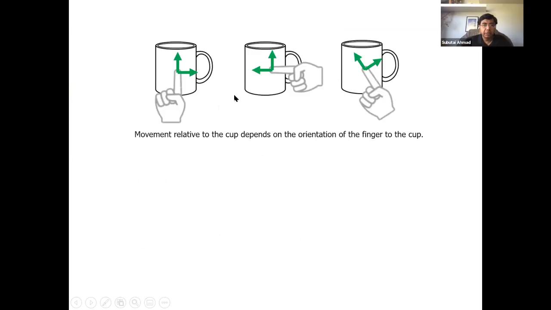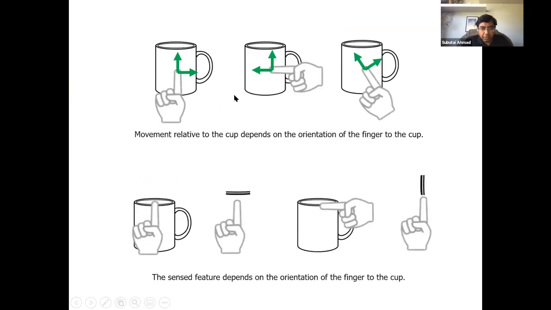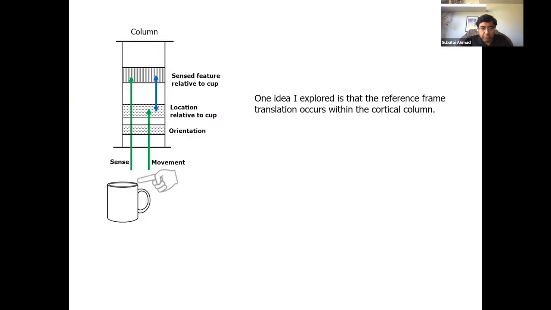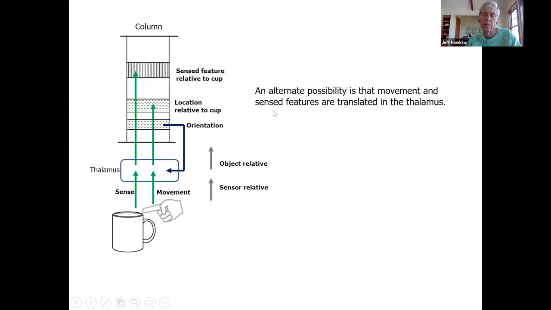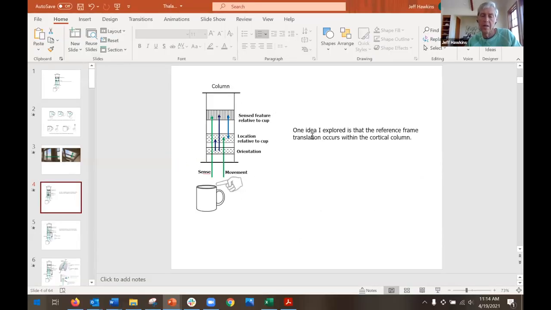Do I actually have that written down anywhere? Yeah, there's one. Here. Okay, that's a good idea.